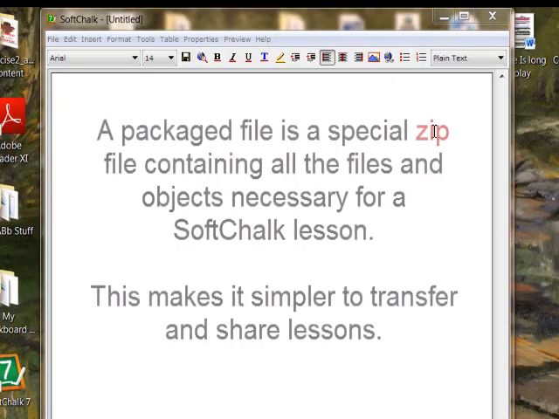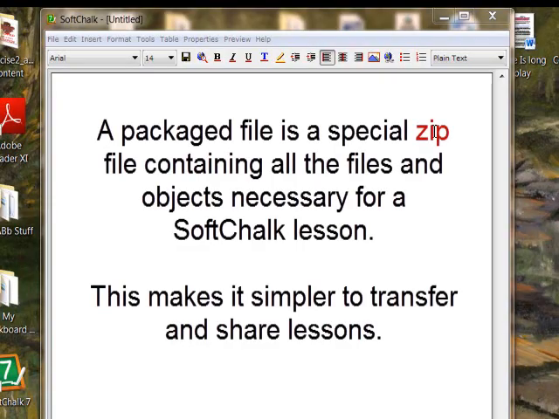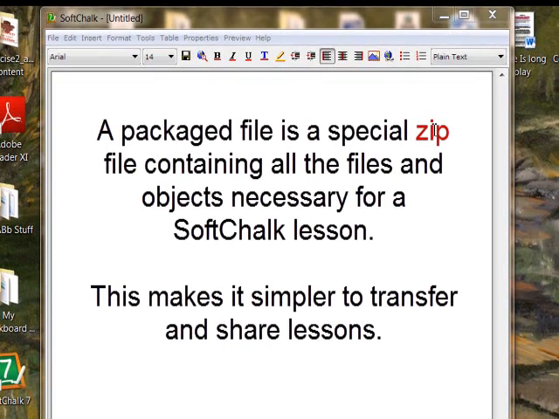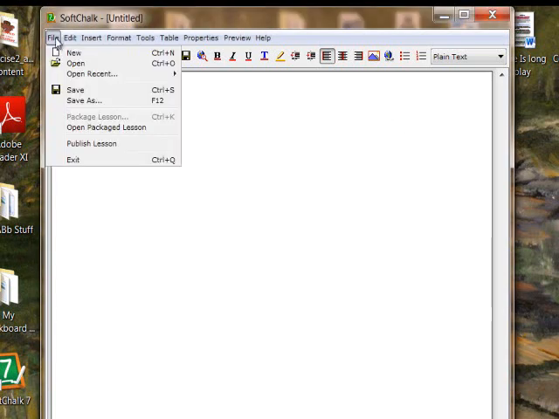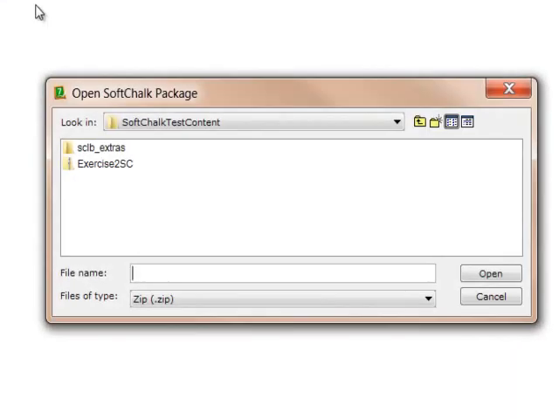As I mentioned earlier, SoftChalk files can be packaged, making it simpler to transfer and share lessons. A packaged file is a special zip file containing all the files and objects necessary for a SoftChalk lesson. So in order to open a packaged lesson file, a zipped file, you simply come up here to File, and then come down to Open Packaged Lesson. Give it a click. And then you'll see here's a zip file.